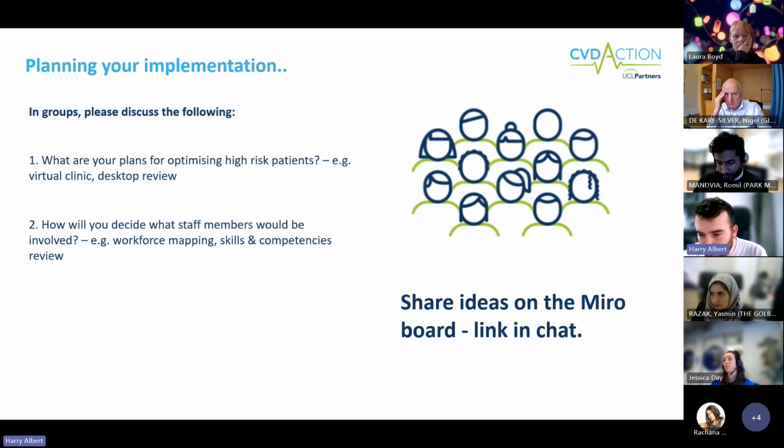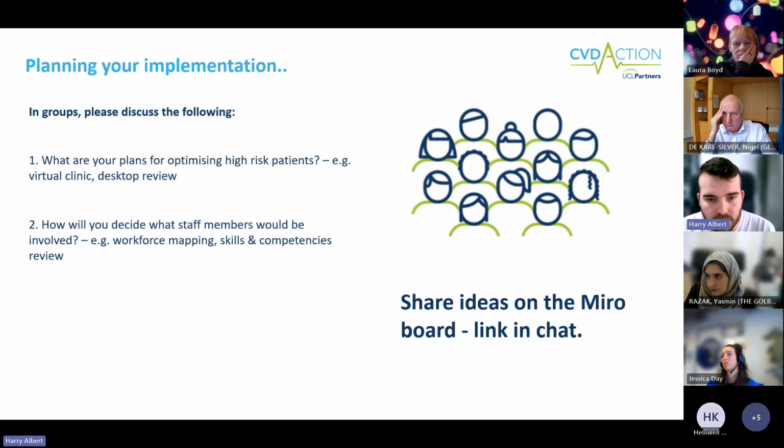That'll hopefully take about 10 minutes, and then we'll come back at the end to have a look at what's on the Miro, and if that prompts any questions in your groups, then we can address those here as well. So I'll hand over to Jess, who hopefully should be able to pop everyone into rooms shortly.